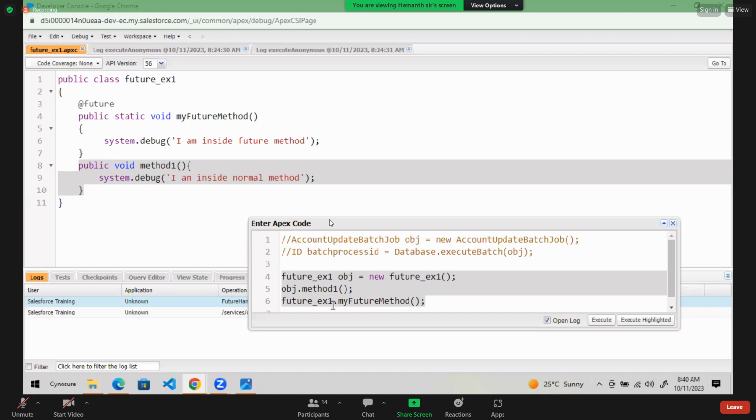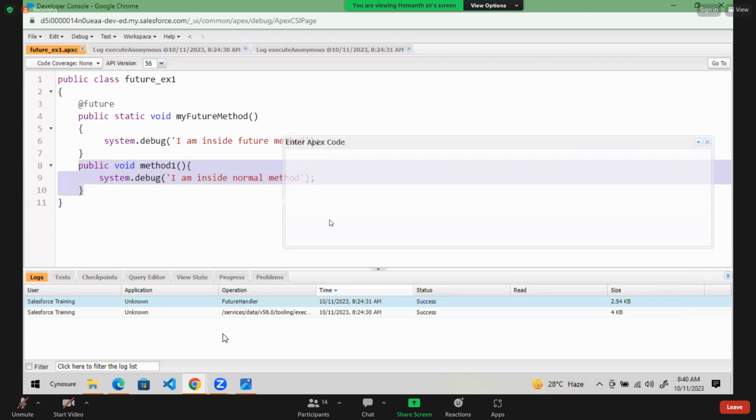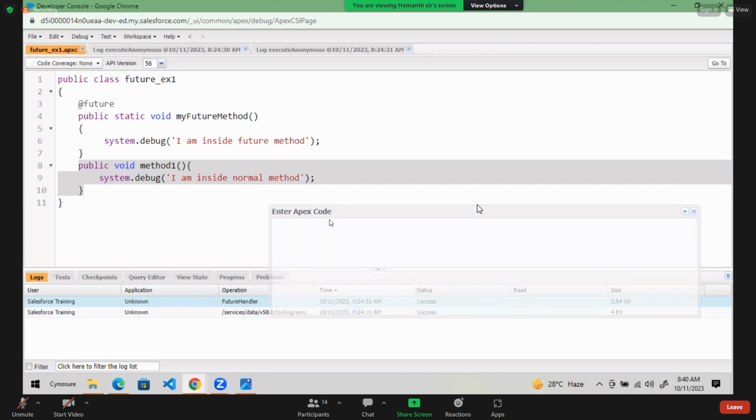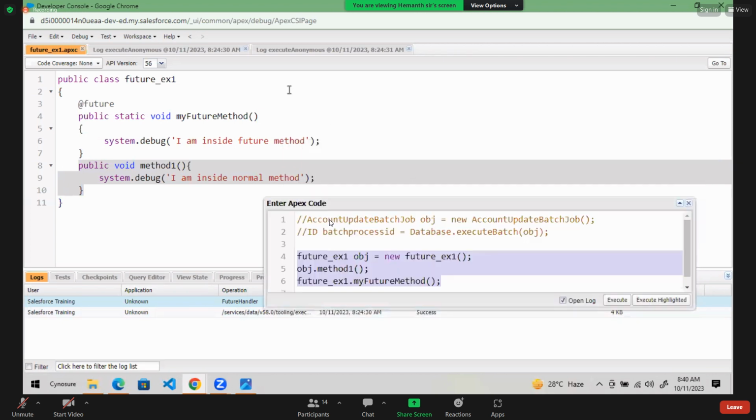Guys, have you executed? I want a class with two future methods and two normal methods, and then execute. If you execute, how many transactions will come? Two future methods give two different transactions, and two normal methods come in one transaction. So a total of three transactions will come. Got it? Please confirm online, guys. Then I will go to the next example.